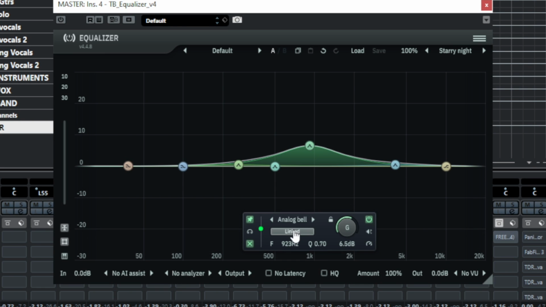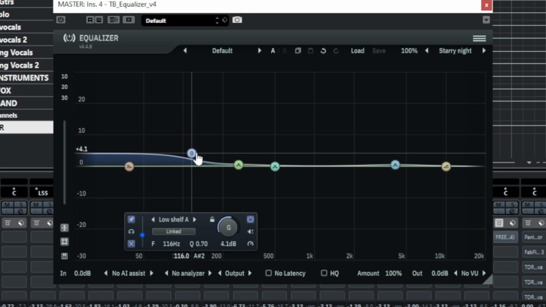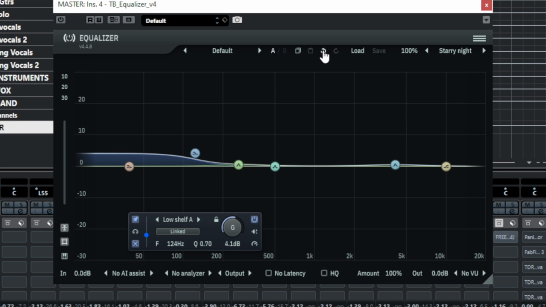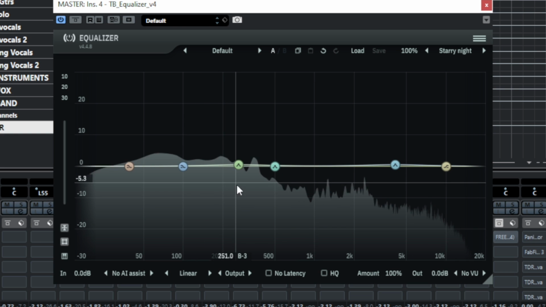Also, you have this control. You can set it here on side only or in the middle only. Pretty cool. Or you can only have the left side or affect only the right side. You select the two, you're gonna have the linked channels. If you make a move and you make a mistake, just click on this undo. You also have an analyzer here behind.